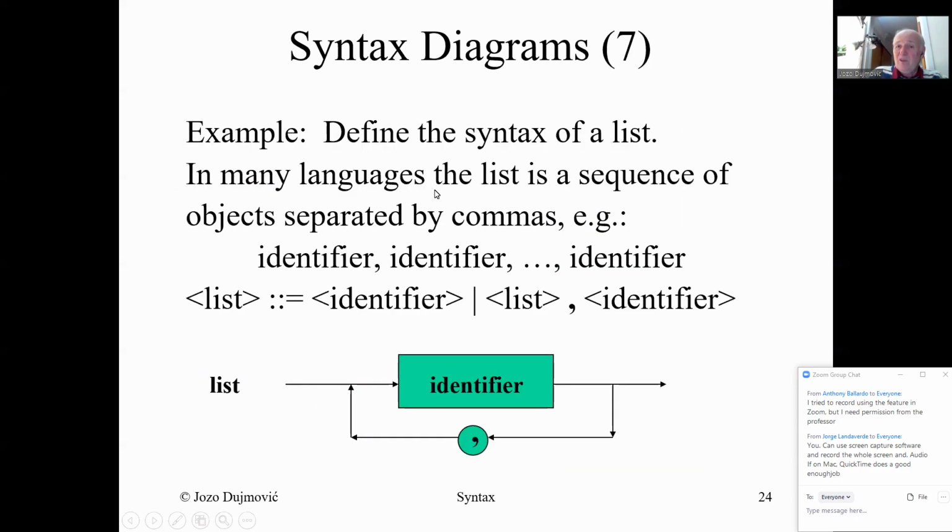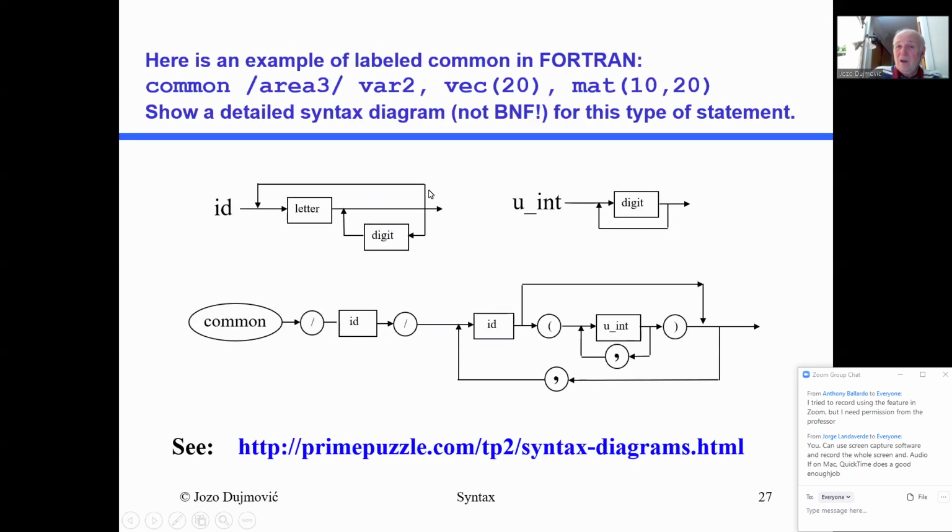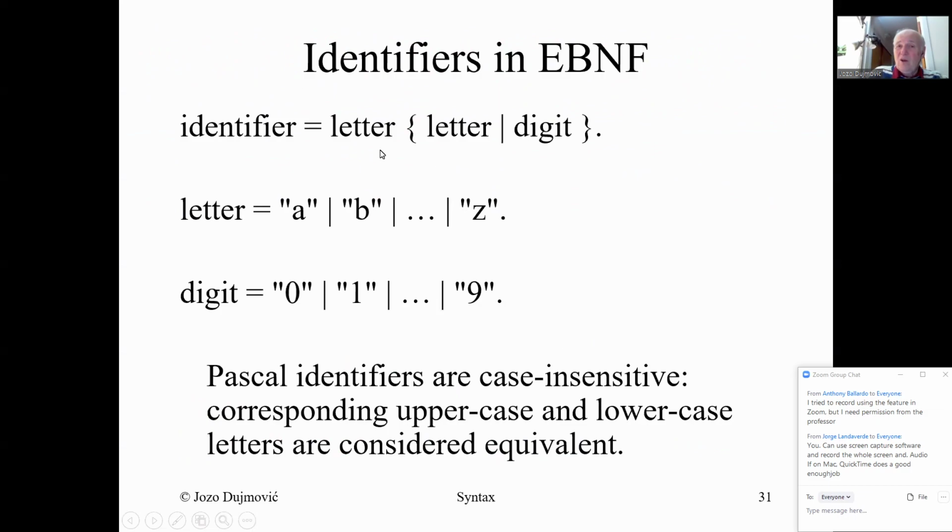It becomes this one. So we have that identifier is now defined as letter followed by letter or digit that can repeat any number of times. This here is very simple, very clear, very compact, better than both BNF and syntax diagram. It is compact, it is very understandable, very short.